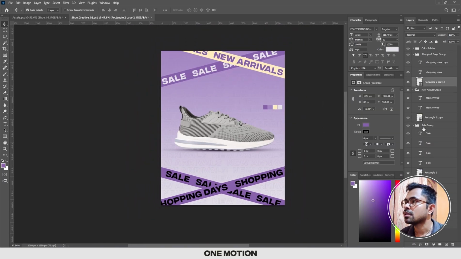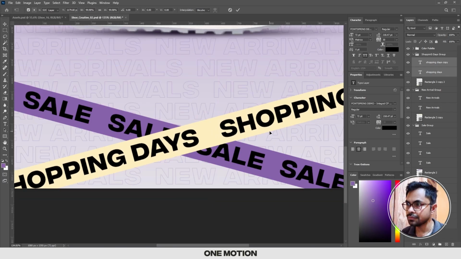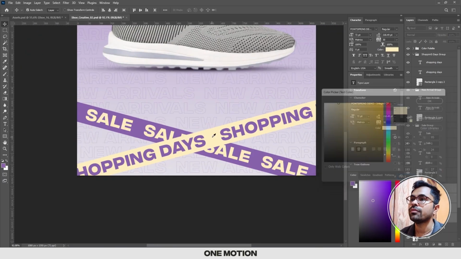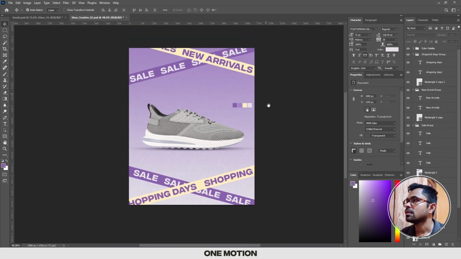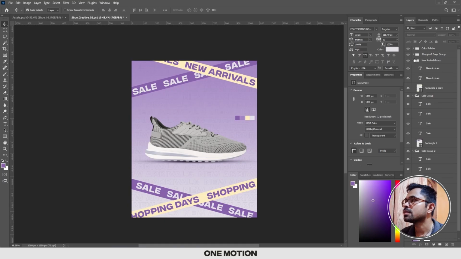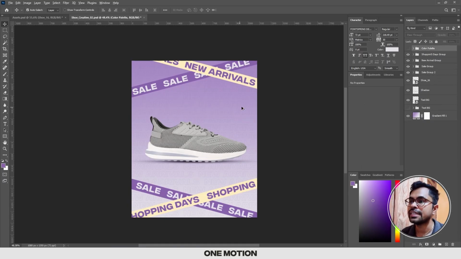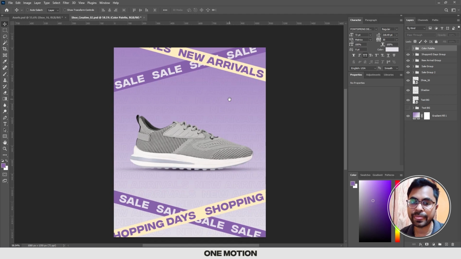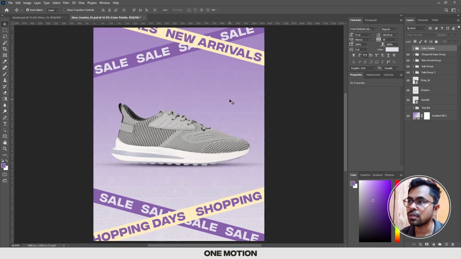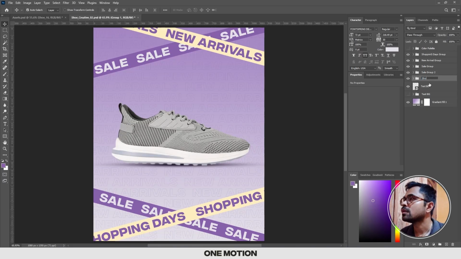Now we will hide our color palette because we don't need it anymore, because our design is almost over now. And make a group of it, name it shoe text bg.